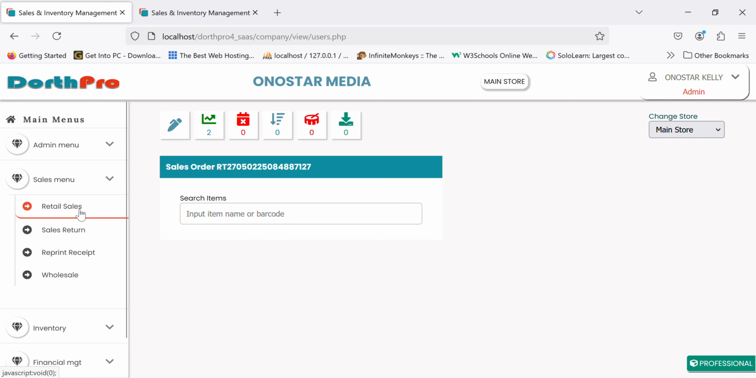So you want to start a new sale. If you want to do a retail sale, you just click on retail sales, or you see this pencil sign icon on the top, close to the notification icons. Just click on it. It gives you the same thing. Whenever I click on it, you notice there's a change in the invoice number. The system automatically generates a unique invoice number for every transaction that you do.